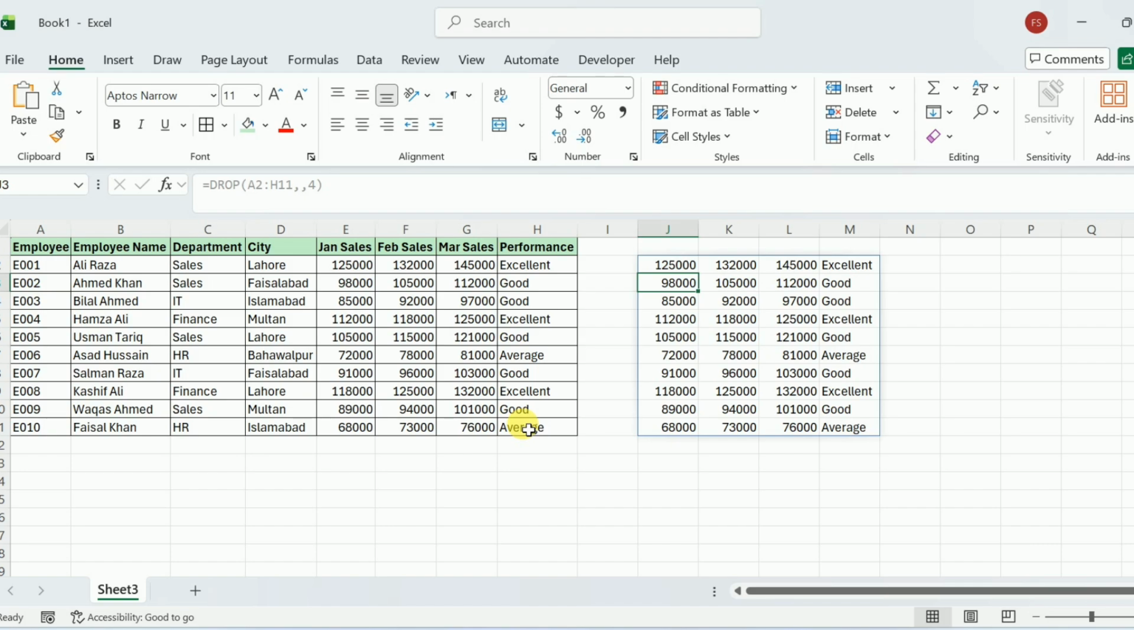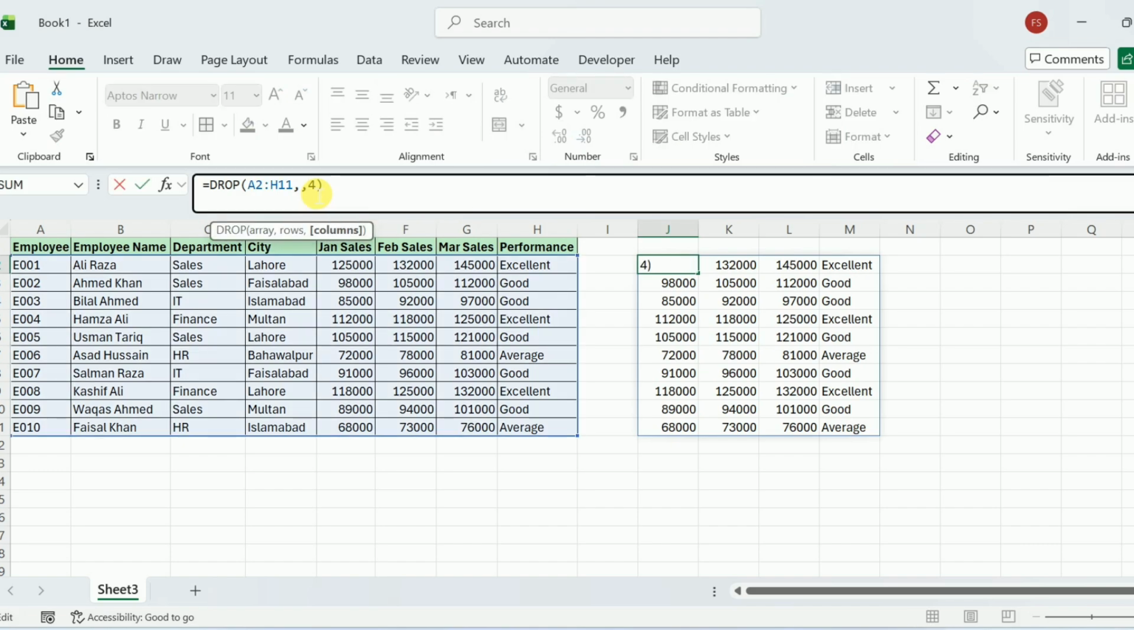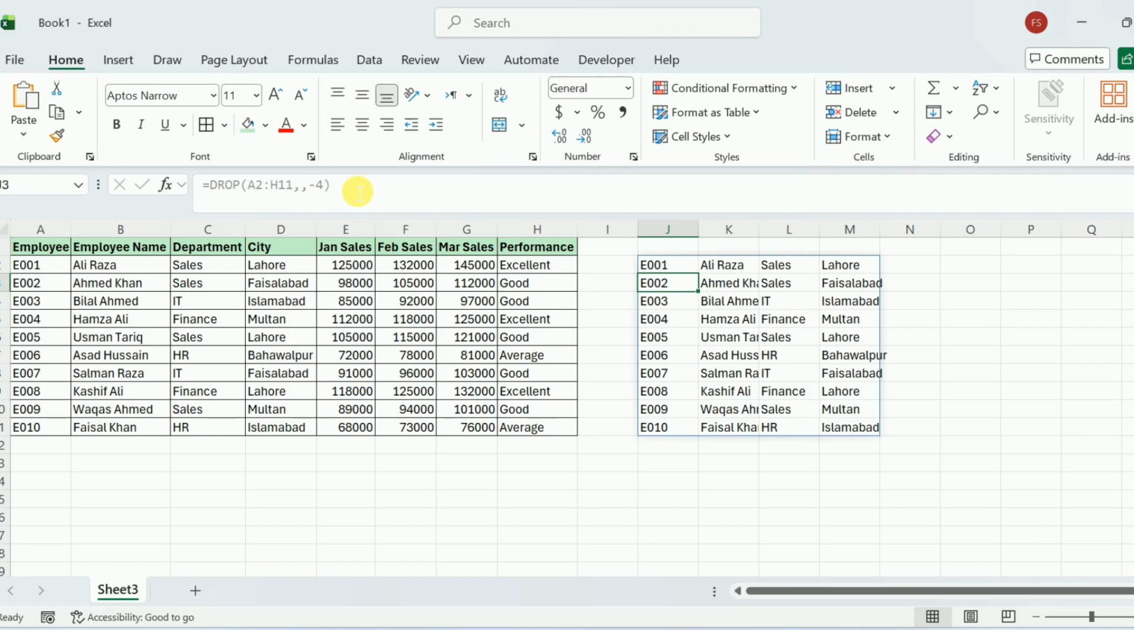We can also remove the columns from the right. For that purpose, again in the formula bar, instead of the positive 4, I'll write minus 4 and then hit enter. Now you can see that we have removed the data from the right side of the table.